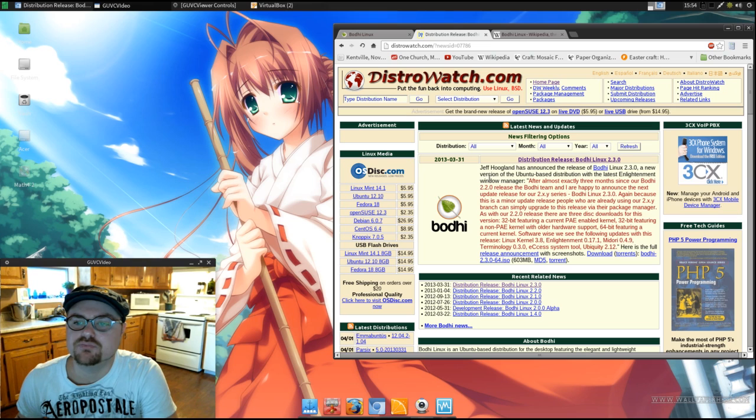Today's review is Bodhi Linux 2.3.0. It was just released yesterday according to distrowatch.com. Jeff Hoogland has announced the release of Bodhi Linux 2.3.0, a new version of the Ubuntu-based distribution with the latest Enlightenment window manager. After almost exactly 3 months since our Bodhi 2.2.0 release, the Bodhi team and I are happy to announce the next update release for the 2.x.y series, Bodhi Linux 2.3.0.